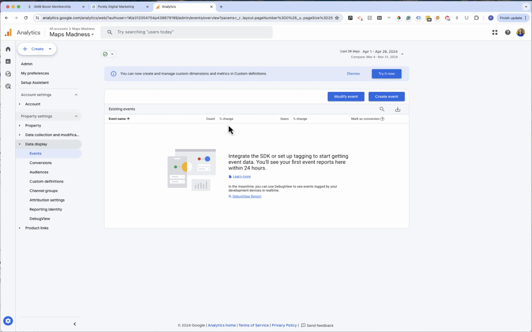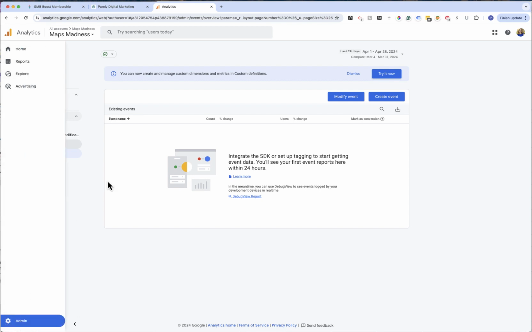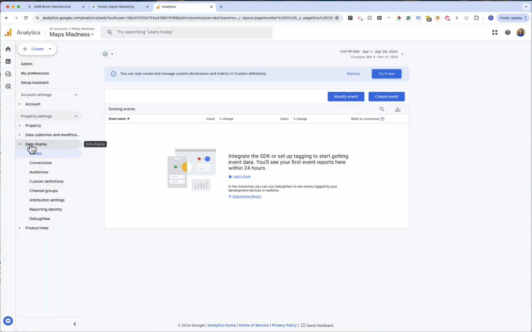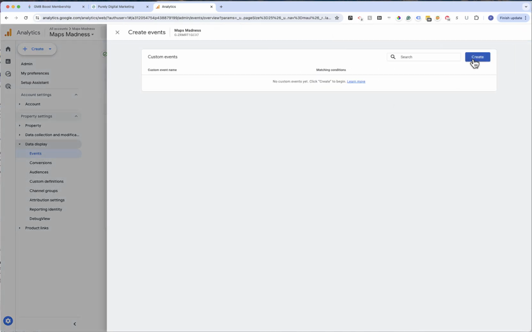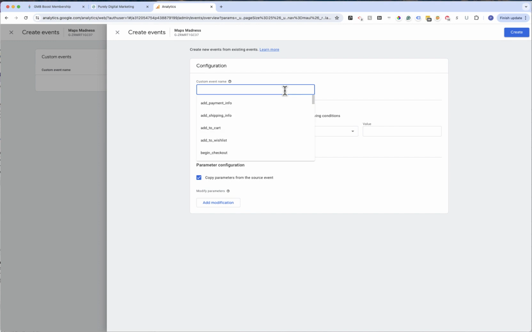So for form fills specifically, what we're going to do is come back to admin. Under data display, we're going to click events. Now we're going to create an event, and we want to name it. I like to name it something like thank you page or confirmation page, something of that nature.